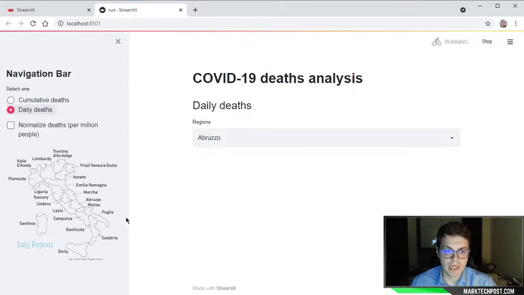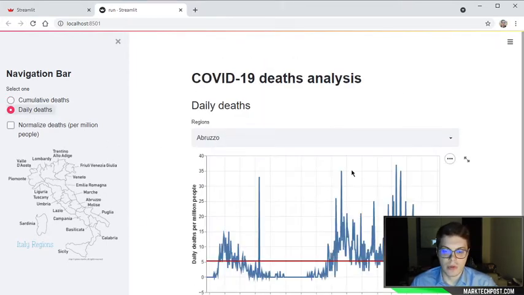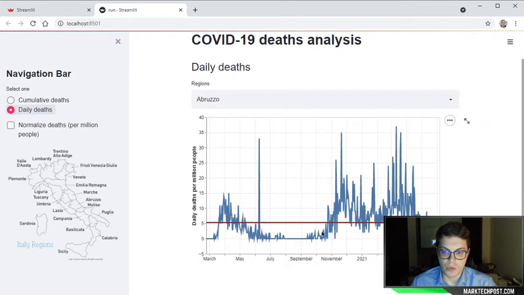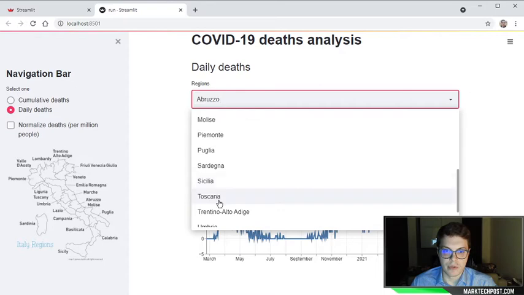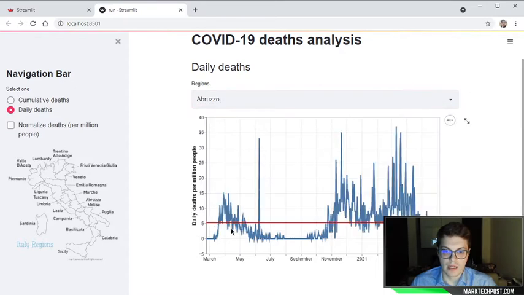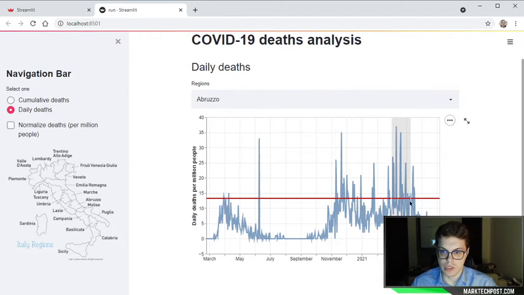The same for daily deaths. For example, here we have Abruzzo, we have every region, and we can see in this graph the daily deaths. Also, as developed in the previous module, here we can select a region, and this line reflects the average deaths for this period of time, this temporal window I've selected.